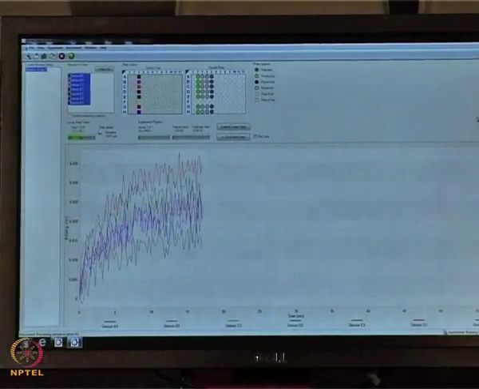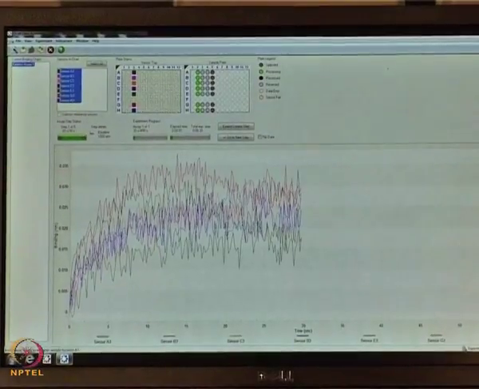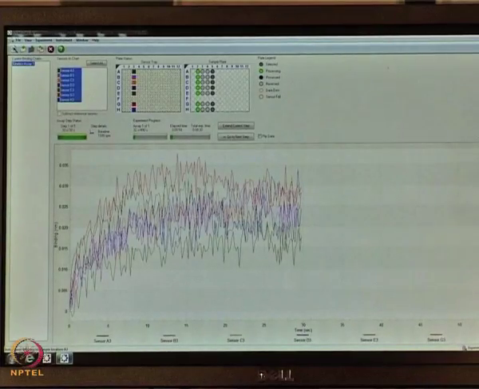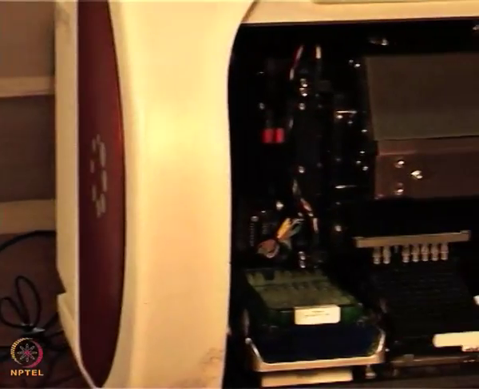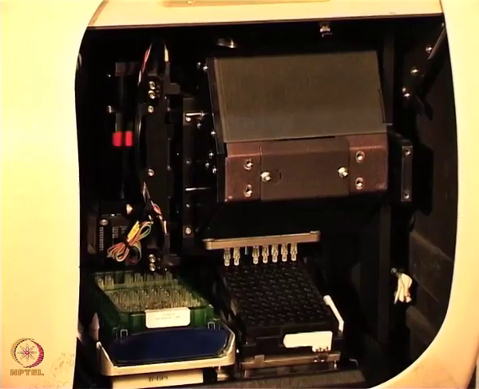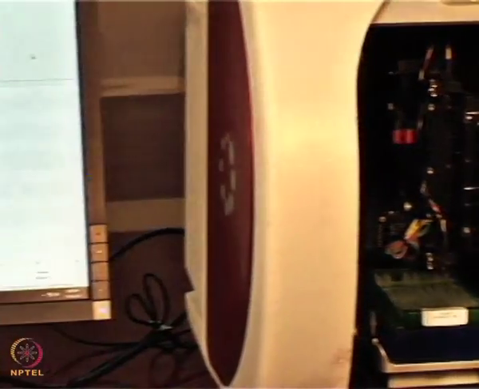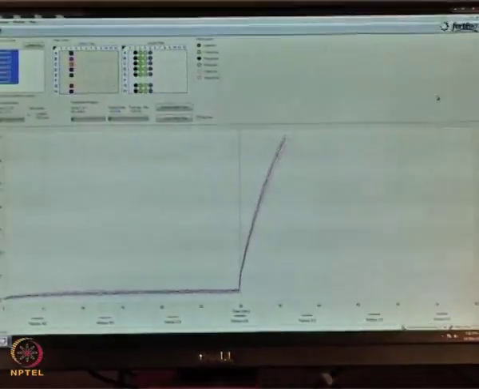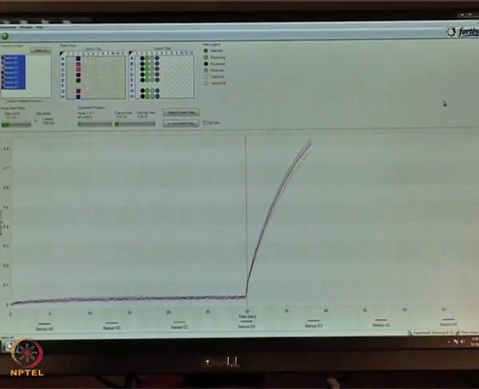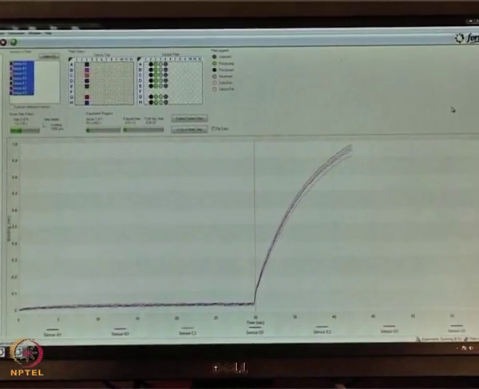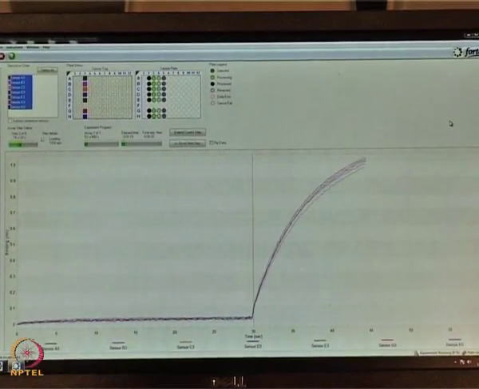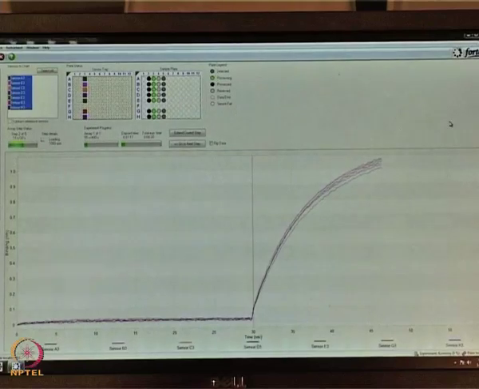The first step we call the baseline. Now it is going to the next column. It consists of a biotinylated protein at 10 microgram per ml. Now we can see there is a rise in the signal. This is what we call the immobilization step. The biotinylated protein A is binding to the streptavidin sensor. We are acquiring for roughly 30 seconds.